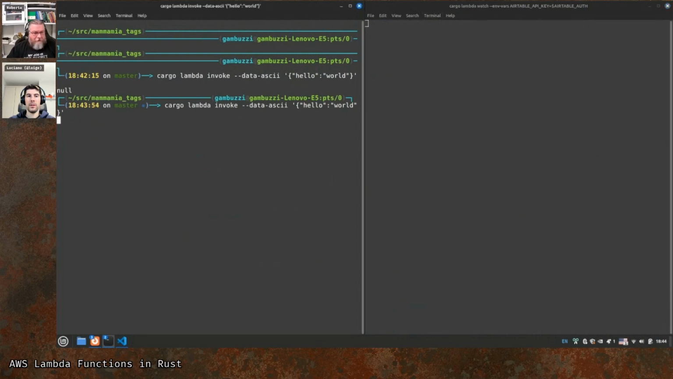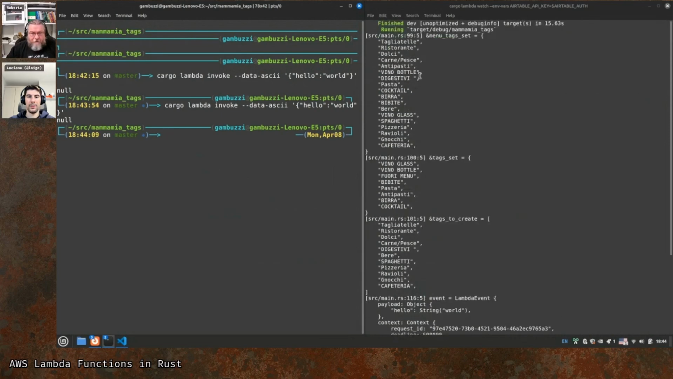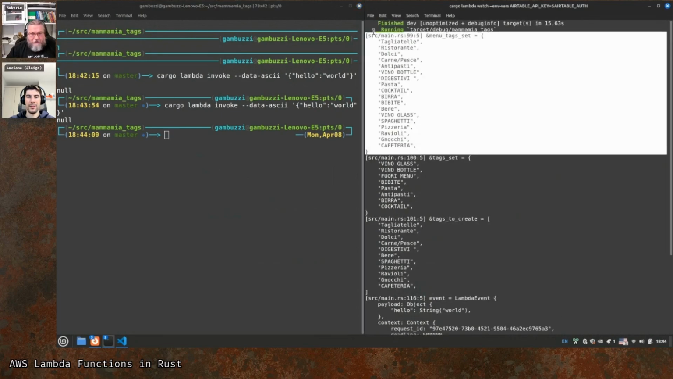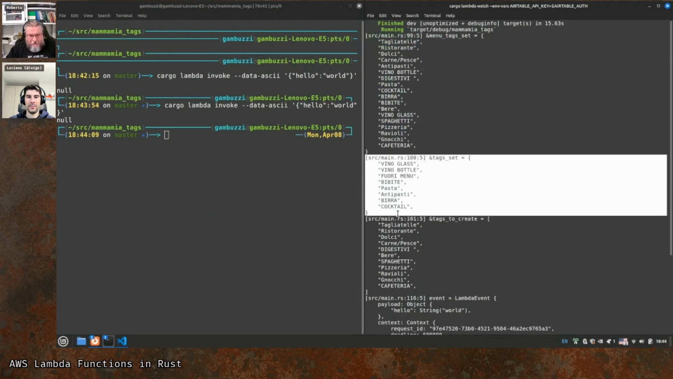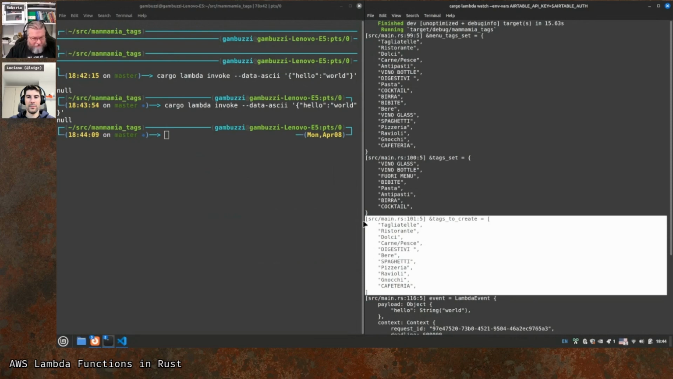Okay, we invoke again. Okay, so we have a few tags: the menu tags that we have from the menu, the ones that are already in the tags table, and the ones that we want to create. Makes sense. Okay. We want to debug the payload now.